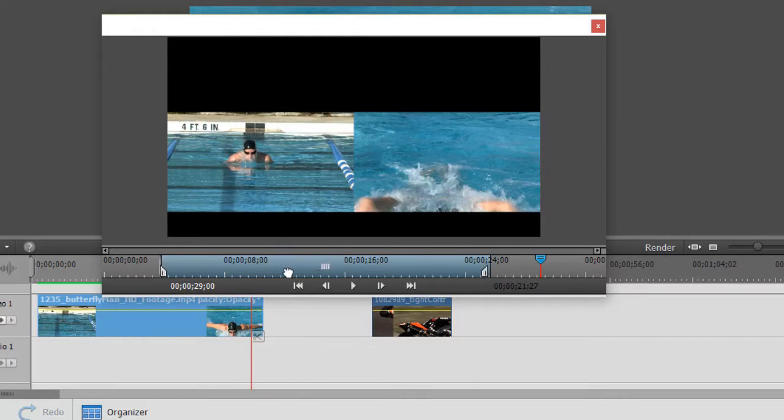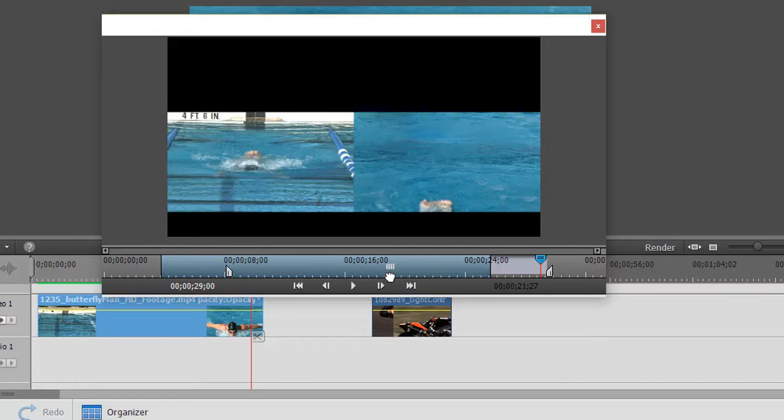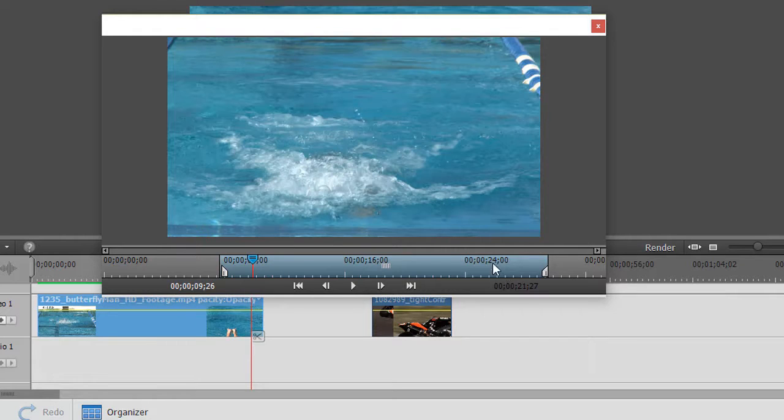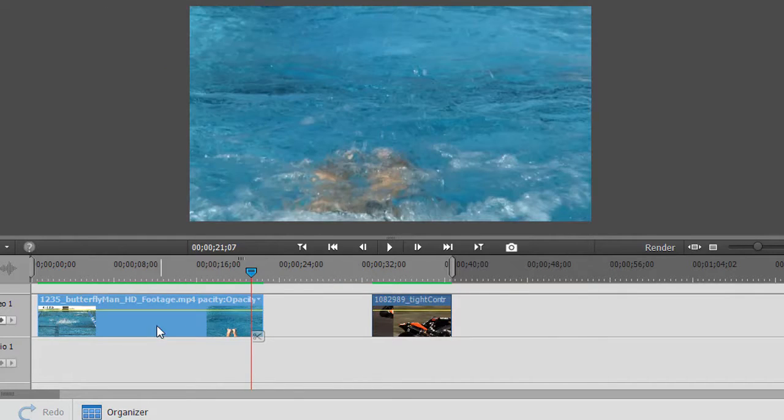So I see where I am to start with, and then I see where I am to end with. Depending on your video capabilities, it may take a while for the screen to catch up. But that is what I see on my in and my out. So this is a very easy way to trim the clip at the beginning or at the end. So we'll close the window. Let me show you another way to do that.